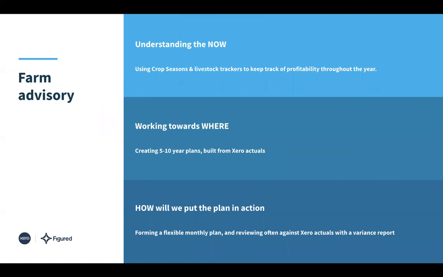We then looked at using scenarios inside of Figured for building long-term 5 to 10 year plans. Now we've looked at how we put that plan in action by creating forecasts, by having those Xero actuals flow through to Figured and being able to create a variance report. And that now takes you through all of the core parts of Figured.